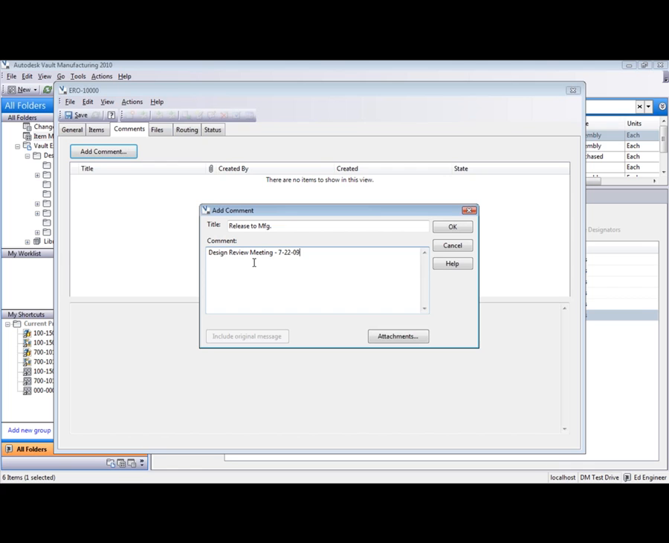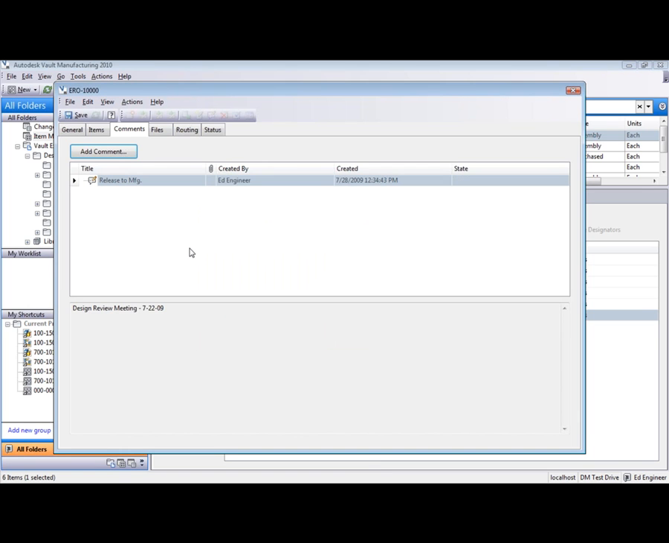So in this case, we're just going to pretend that there was already a design review meeting where they went through and evaluated all the drawings and everything was approved. And we'll just say OK to that.